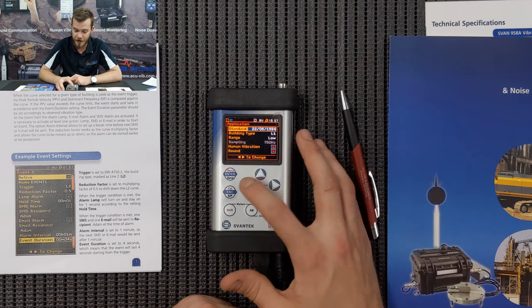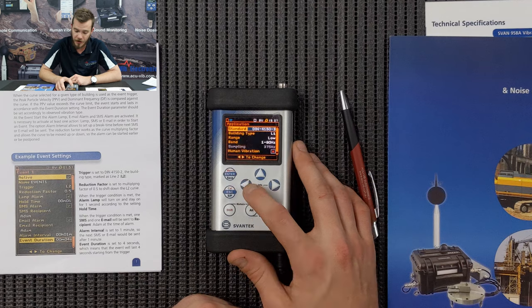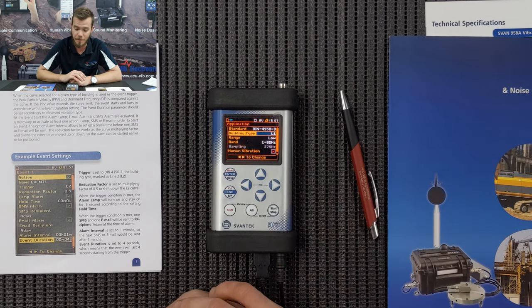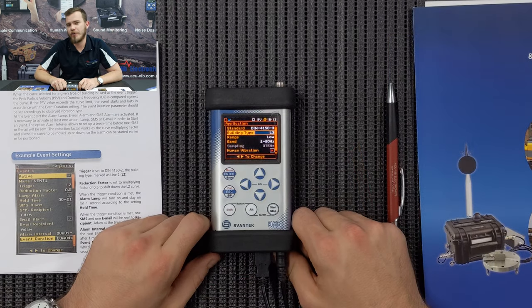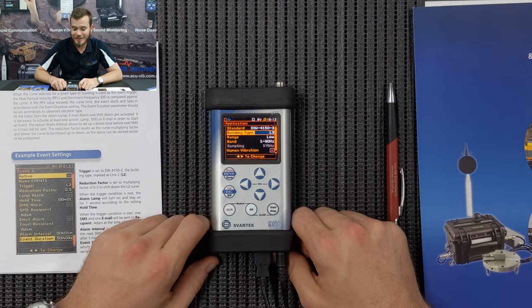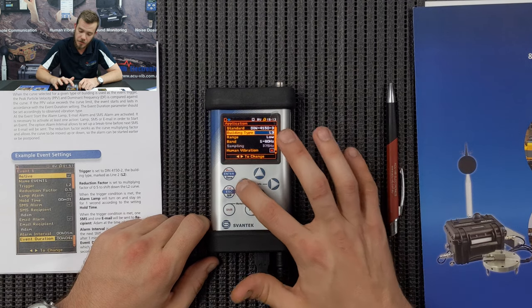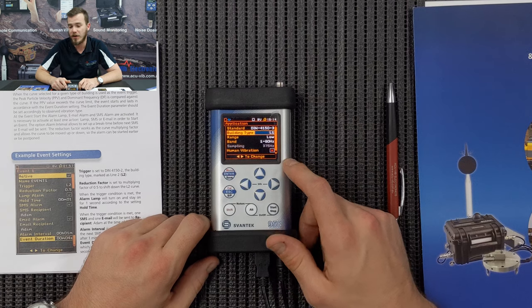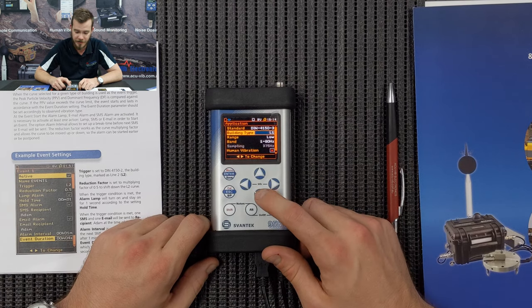So what we're going to do is just rotate around. We're going to go over to DIN 4150. So what we have here is the building type. As you know, the predefined curves for the DIN standard is L3 for starting from 3 millimeters per second. We have L2 starting from 5 millimeters per second, and also the L1 for 20 millimeters per second.